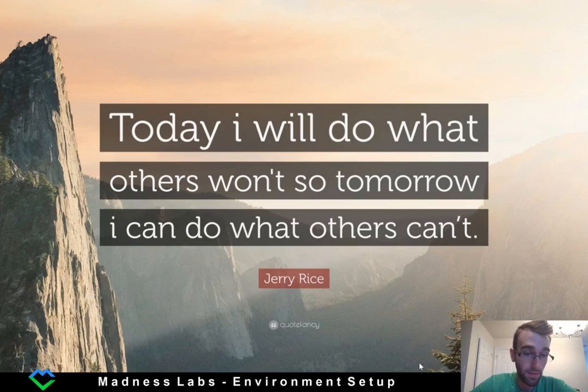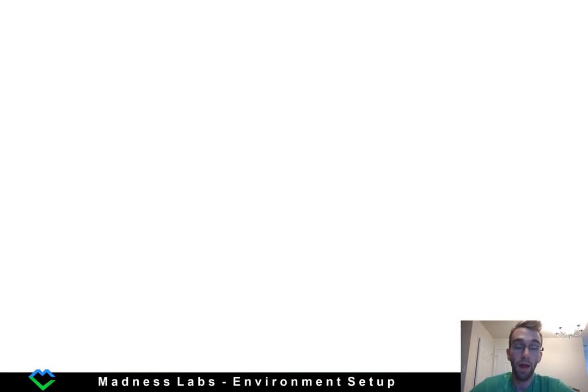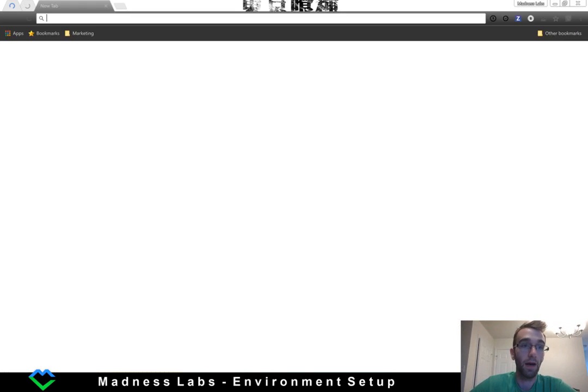Basically, the environment is just a set of programs and software that we install in order to allow us to do our code. So first thing you're going to want to do is pop open your favorite browser, which should be Chrome, and you're going to grab a couple pieces of software.